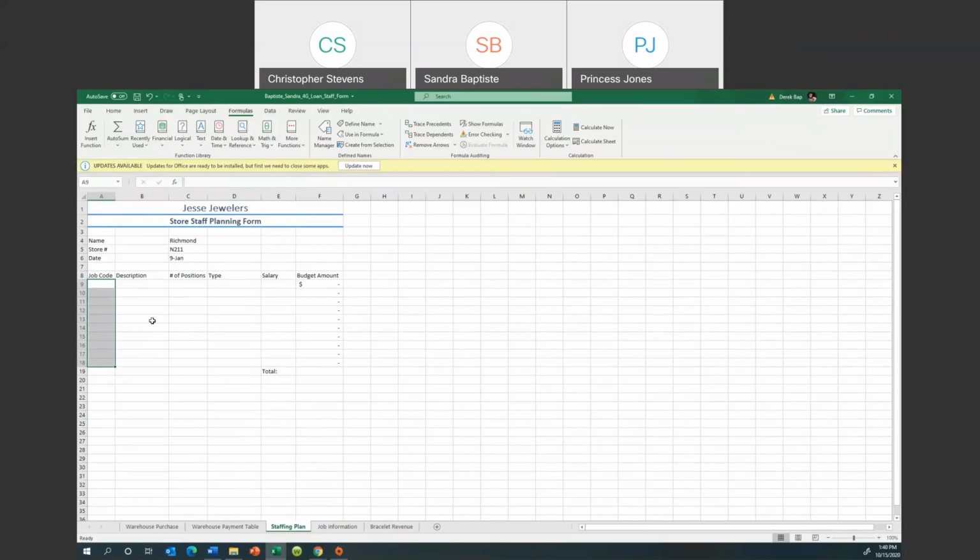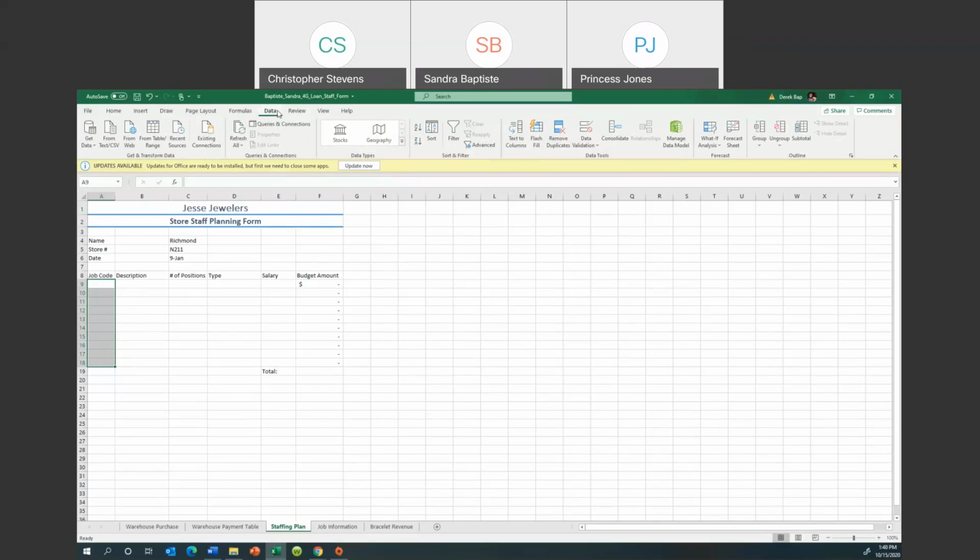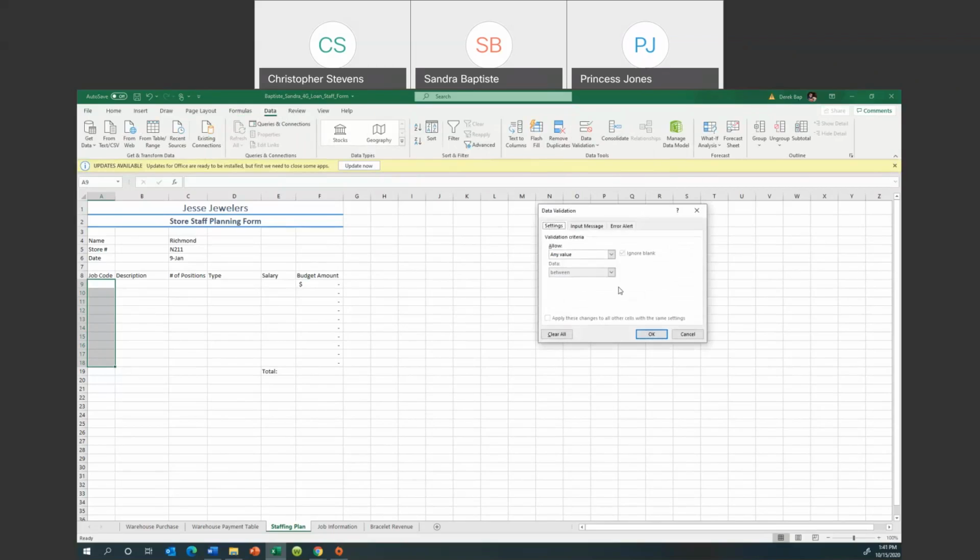And so what we're going to do is make it so that only job codes can be entered into this cell. To do that, if we go back to the data tab and then go to the data tools group, click on data validation. Data validation is you are literally saying that the data that was entered was valid or correct. It's of the right type, so to speak. So this is a great tool to make sure that people are not entering things incorrectly.